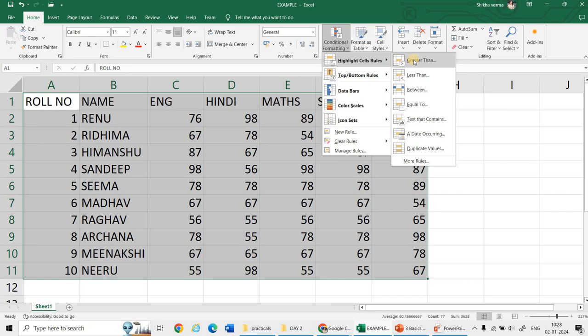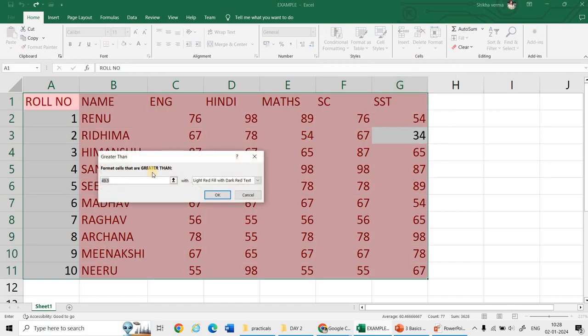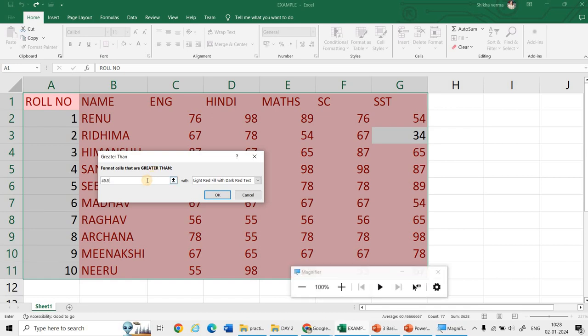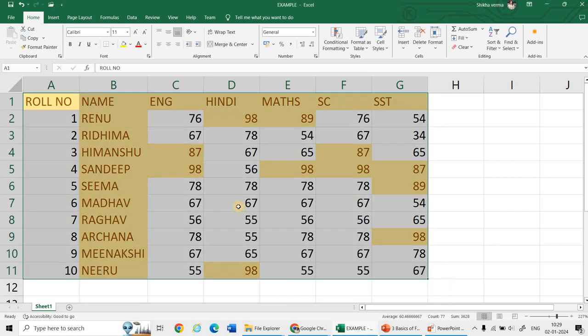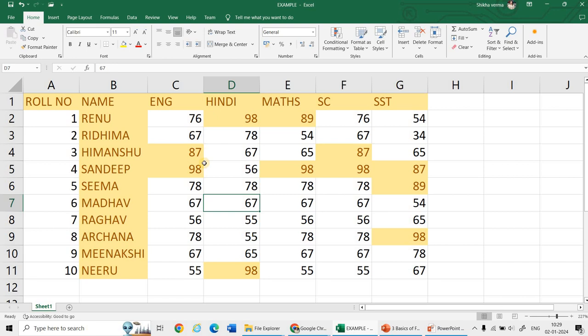Conditional formatting is something that provides formatting based on some condition. When you click on this, it asks me to format cells that are greater than. So I am writing a value, suppose 80, and you can change the color from here also, like I'm selecting the yellow fill color. When you click OK, you will get the values which are greater than 80. So this is conditional formatting. This is the first option.